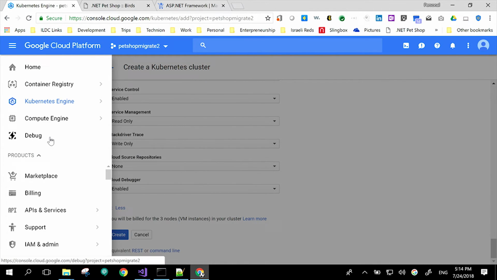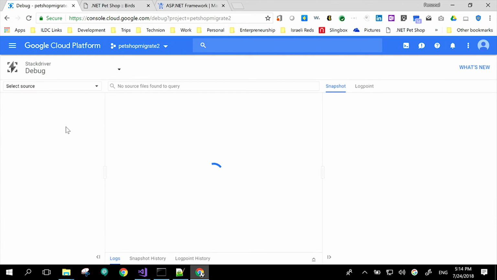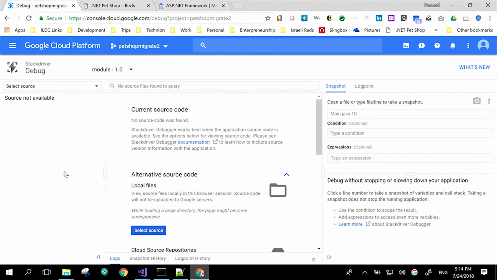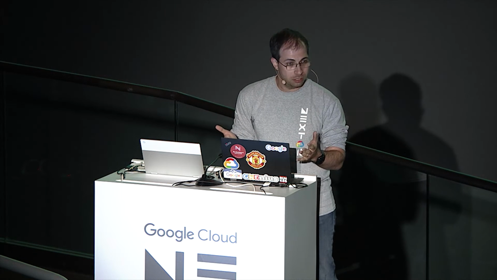I'll open my debug screen on the Google Cloud Console, and you will see here that this is basically the screen where we can debug our application in production. Now, it sounds like a bold statement, but this is actually what it is. What this application allows us to do is open the source code of our application, attach a breakpoint to an existing running application in production, and then inspect the snapshot that StackDriver will take from our application if we hit that particular code path which leads to the breakpoint.